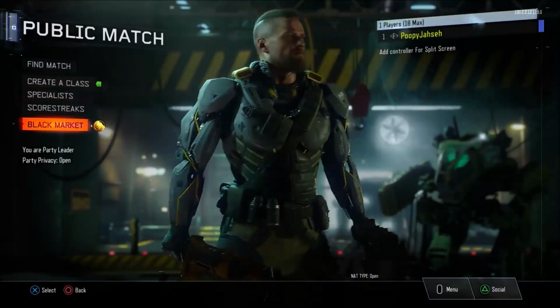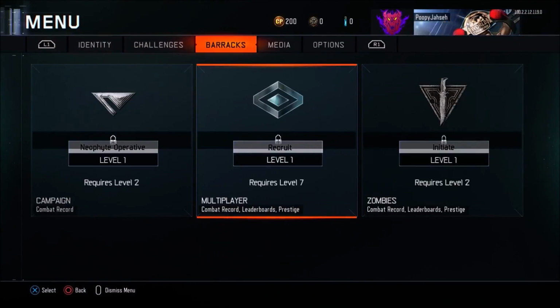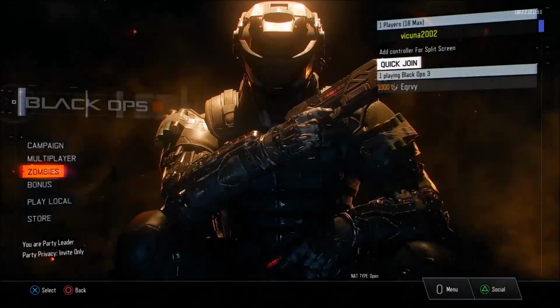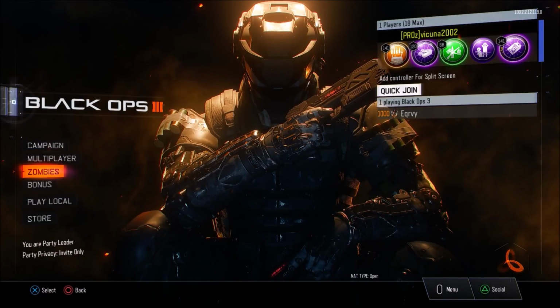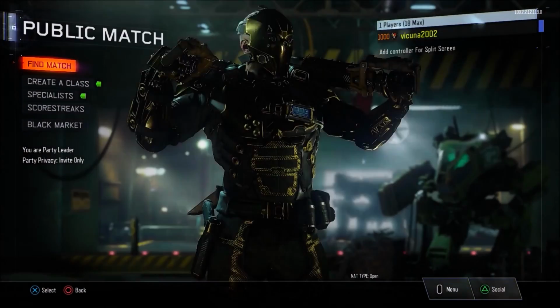Here I'm just going to show you guys a fresh level 1 account that I have, and I'm going to be duping my level 1000 main onto this account. As you see here, it is completely fresh. Zombies is level 1, multiplayer is level 1, it barely has anything. Now this is going to be my main account that I'm going to be duplicating it onto. As you see here, it's level 1000 on both multiplayer and zombies.